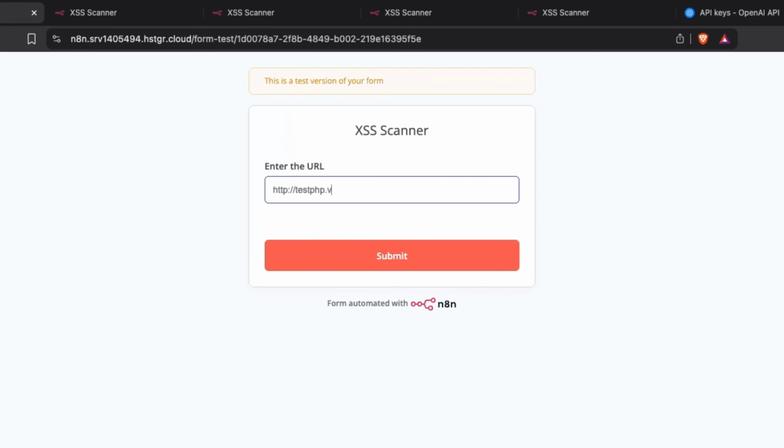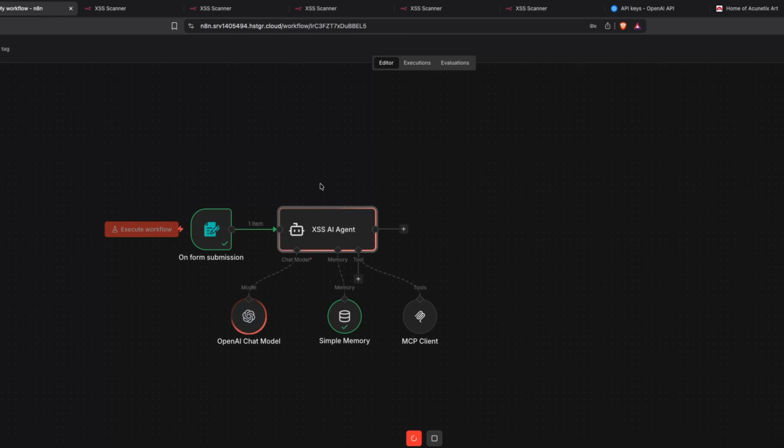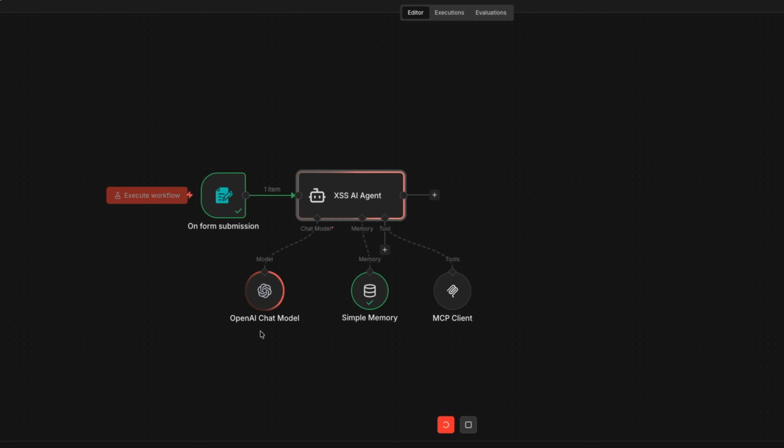Let's go ahead and type testphp.vulnerable.com. Submit this here. Let's hope that it will work.